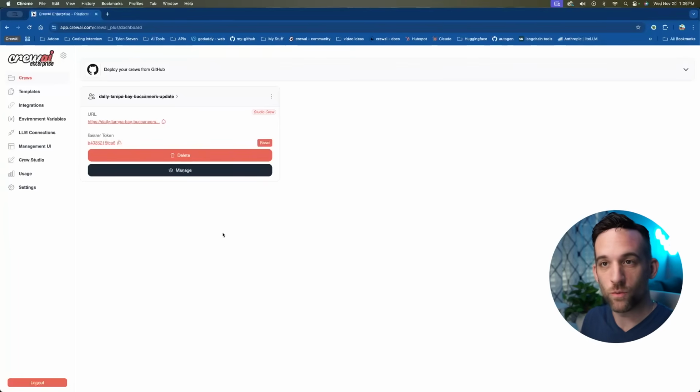Okay, so let's begin with CrewAI Enterprise. Now, the first thing you need to do is sign up if you haven't already. It's free, and as soon as you sign up, you'll be able to go ahead and start right away. There's no waiting for them to contact you like there was when it first came out. You'll be able to start right away.